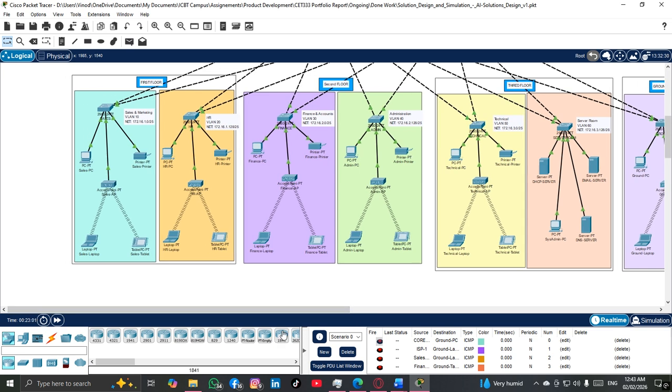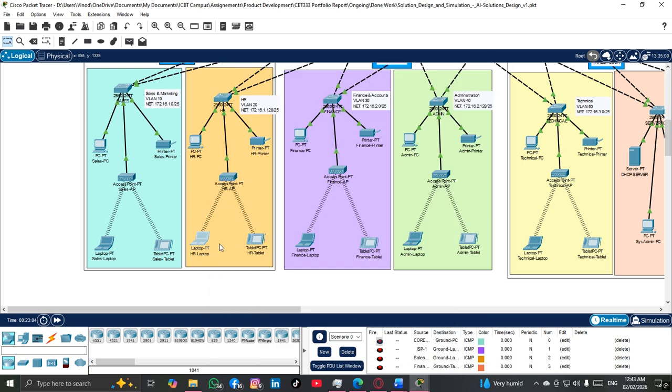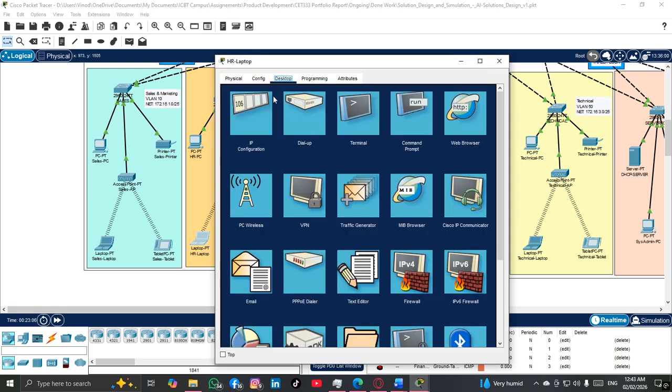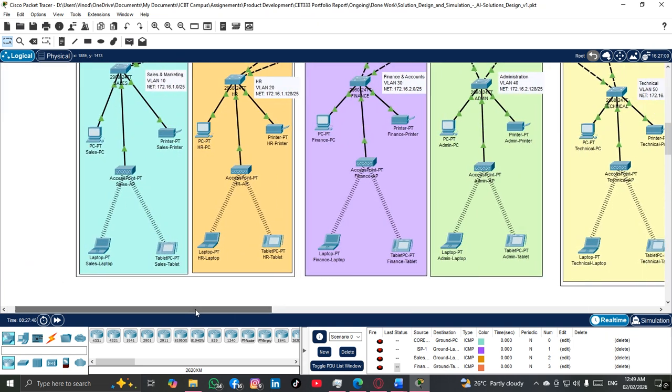Now let's verify the HR department on the first floor. Here, let's jump into the HR laptop and check DHCP. Okay, there's the IP assigned. This confirms that our DHCP relay IP helper configuration on the switches is correctly forwarding requests to the central server. Let's move to the sales department area.